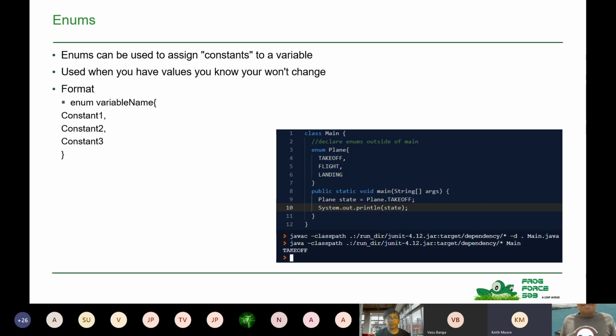Enums. Okay, so enums, once I show you the code, is actually pretty simple. Enums can be used to assign constants to a variable, and you use it when you have values that you know will never change, and you can use it in things like switch statements for different outcomes. So I'll just show you some code.